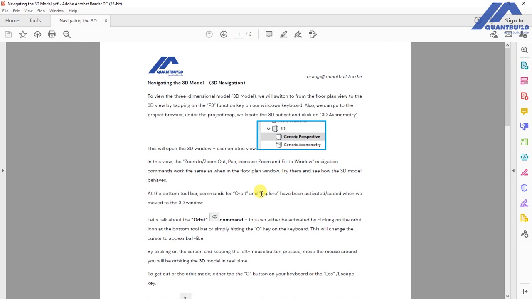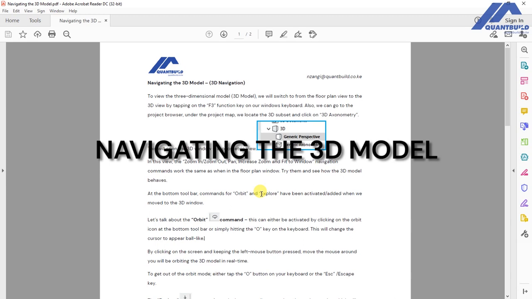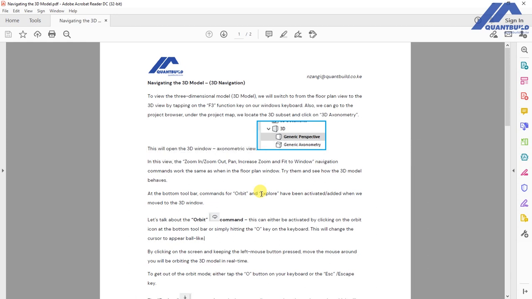Welcome to this video. In this lesson, we are going to discuss how to navigate the 3D model. I'll show you how to switch from the floor plan view to the 3D model view and discuss the various options for navigating the 3D model that we have.